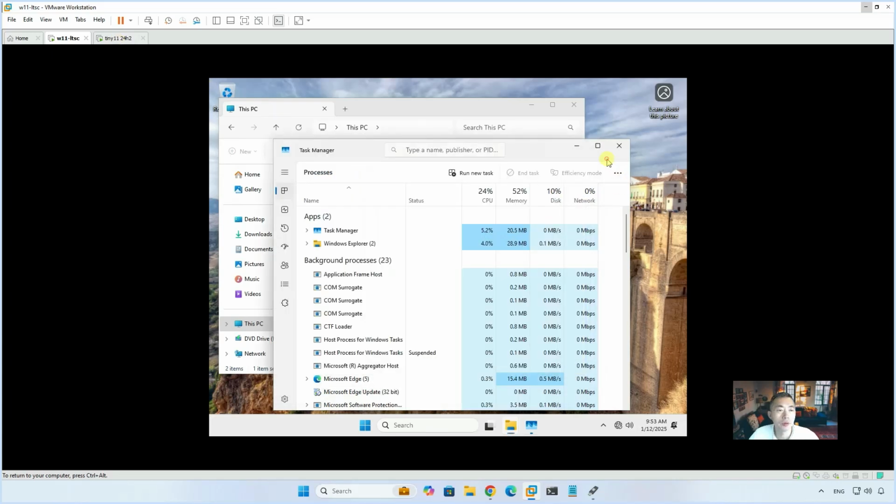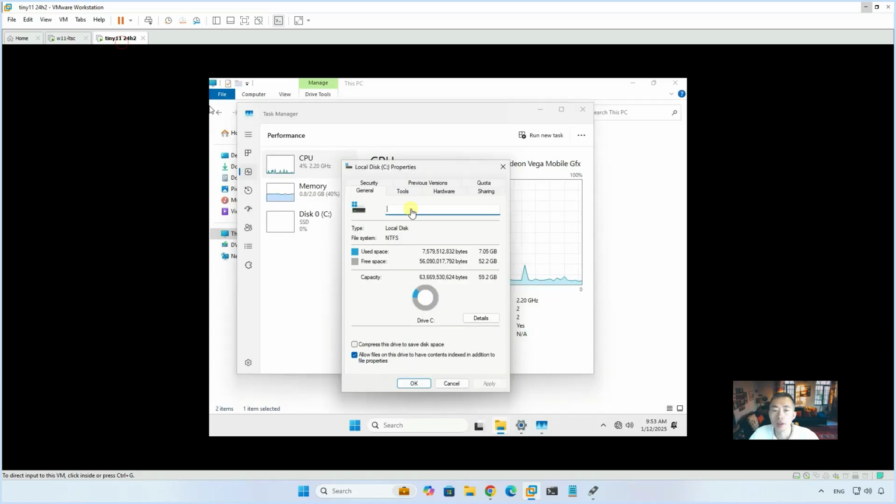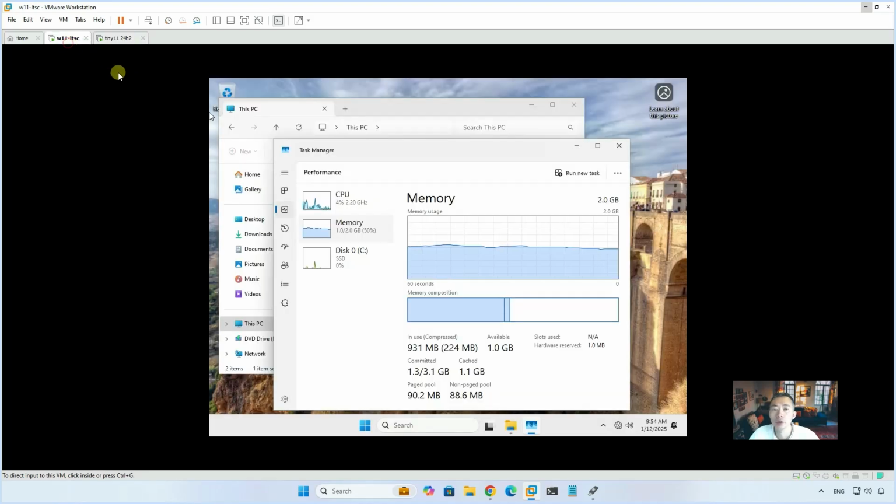Let's look at the CPU. So Windows 11 is at around 20%, memory 1 gig being used. Tiny 11 here is even less. It is less than 6% most of the time, and 0.8 gig of RAM being used. So a little bit less compared to the regular Windows LTSC installation.